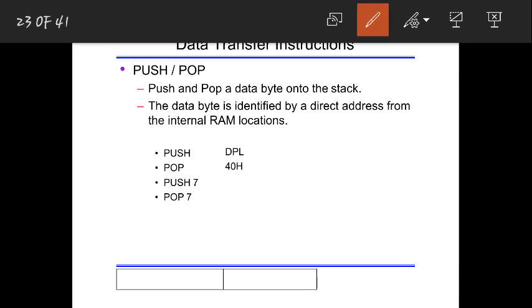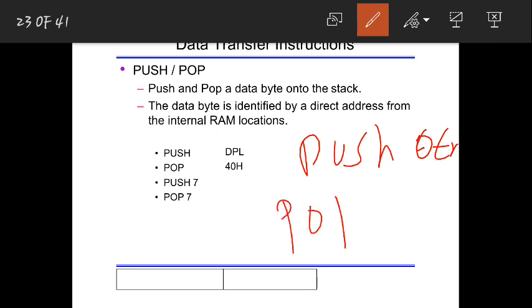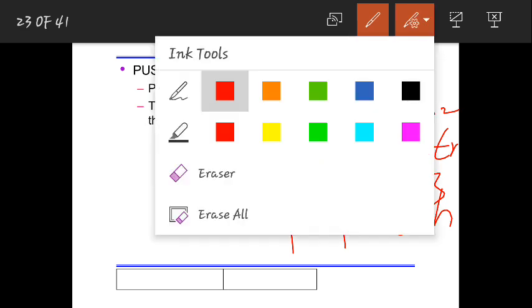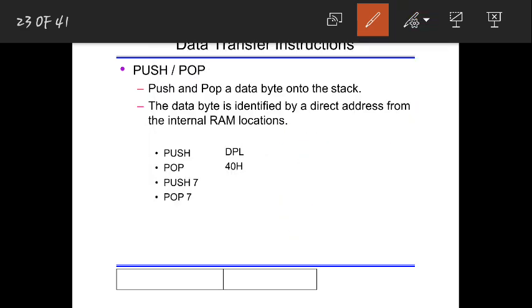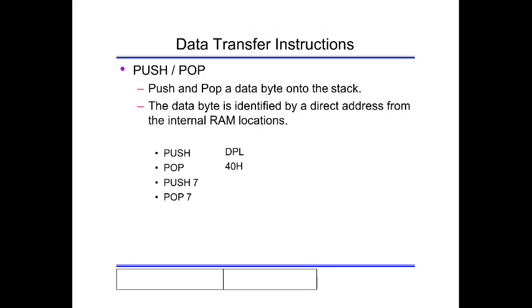So for push and pop, we should always use the address. If you want to push the accumulator A, you should use 0E0H only. If you want to use B, we need to write its address. If you want to do this for DPL or DPH, then you should write 82H or 83H. We can't use the names for push and pop operations. You are already well aware of this push and pop; we discussed it in two videos and also saw some examples.